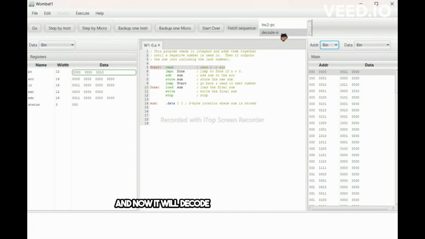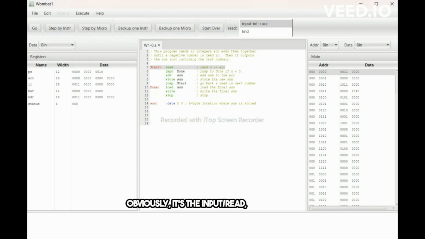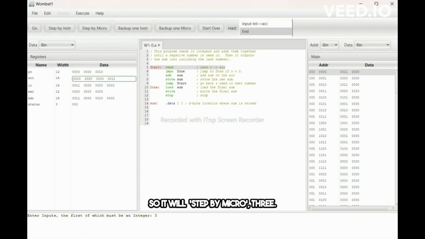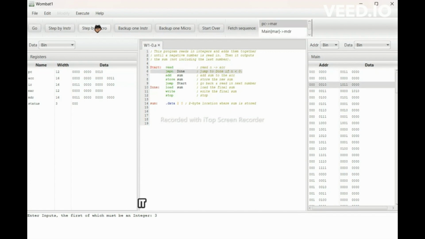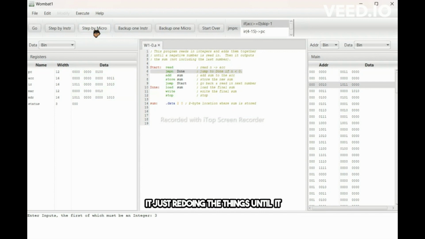And now it will decode the instruction in the IR. Let's see what's in the instruction here. Obviously, it's the input, right? Input, so it will start by micro 3. Now it ends the program and reruns the program, starting by micro. It's just redoing the thing until it comes to the end.